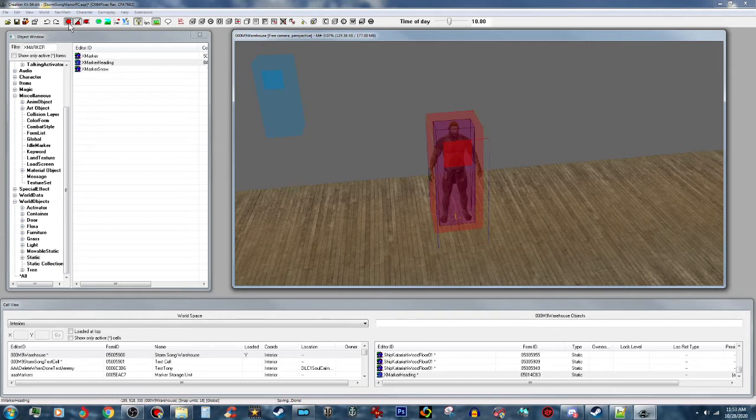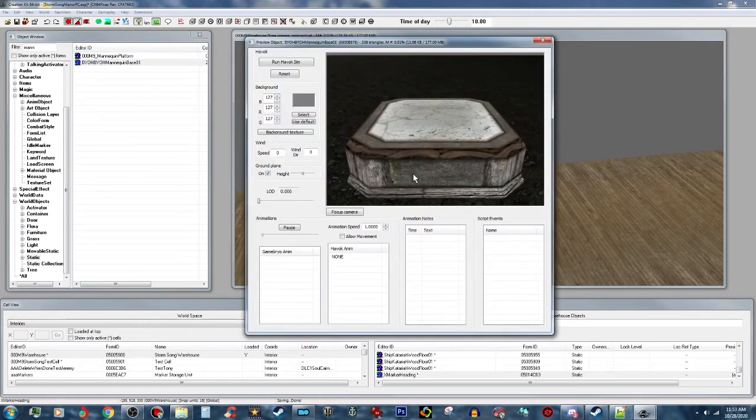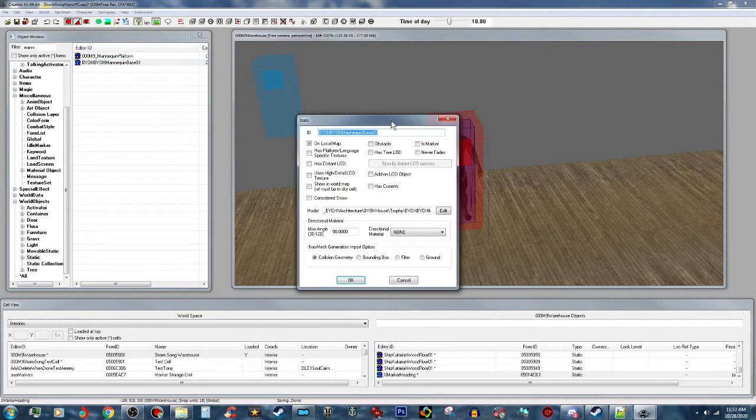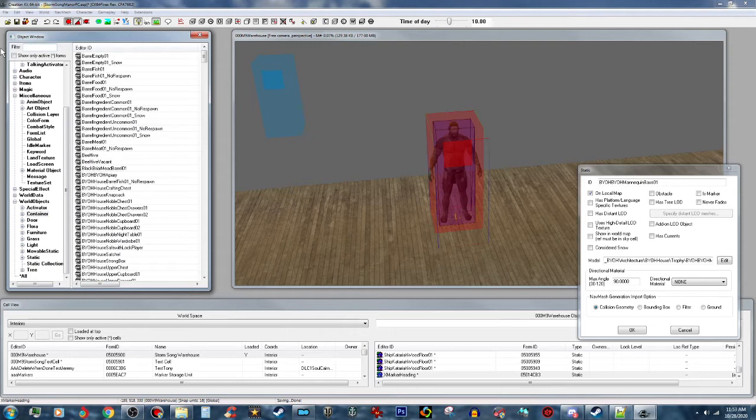So we're going to go to this right here, the static, and we're going to type in man again. I usually have a custom mannequin platform that I use, but we're going to make a container out of the Hearthfire's mannequin base. So we're going to open that up, and slide that over to the side. We're going to click on container, clear the filter, and any container's good.